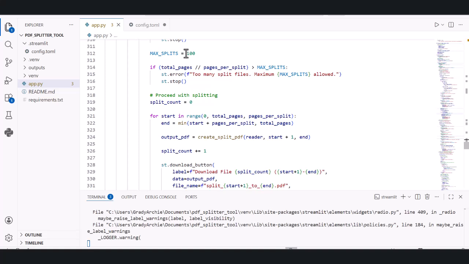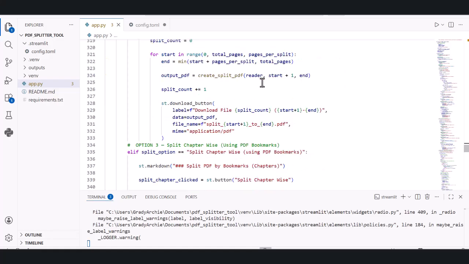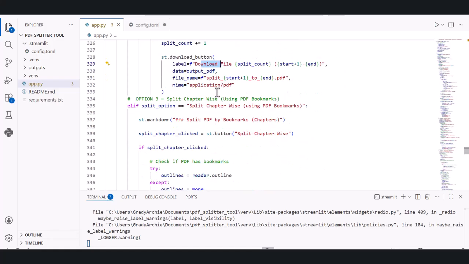Here in this option, maximum splits are 100. As I said, if you are generating more than 100 PDFs, it will tell too many split files. Maximum is this one, 100 is allowed. Then you will get a download button, you can download. This is the third part.